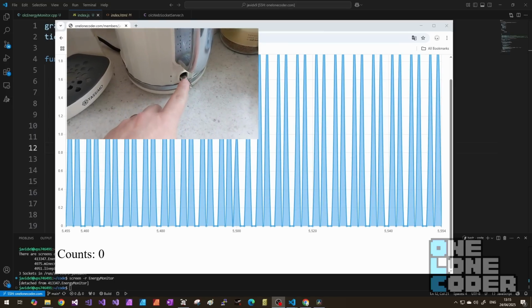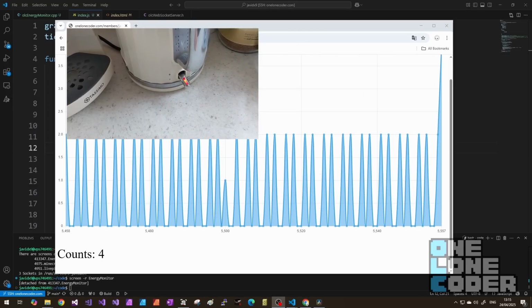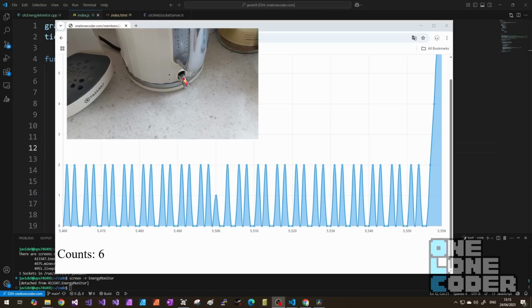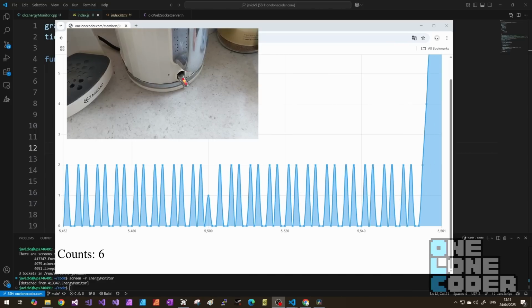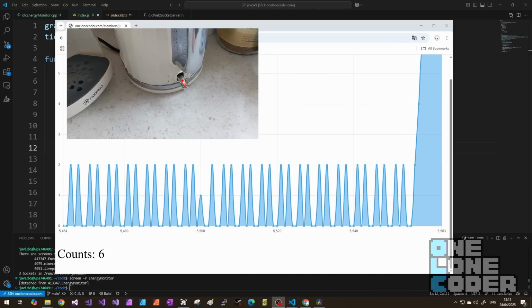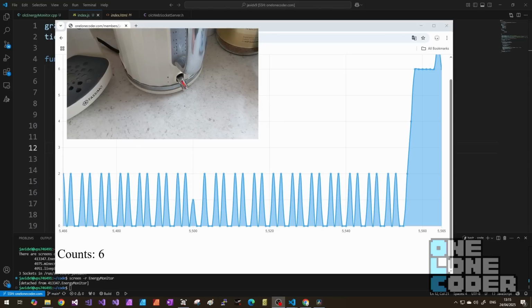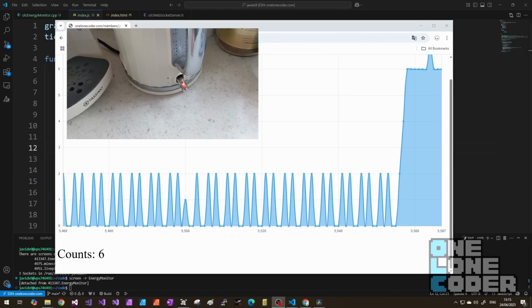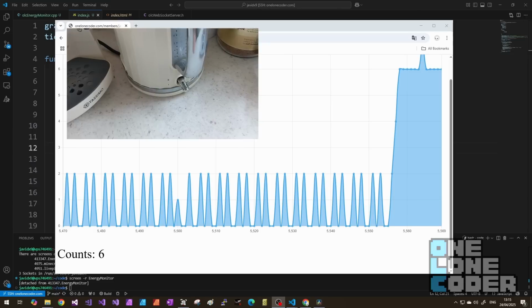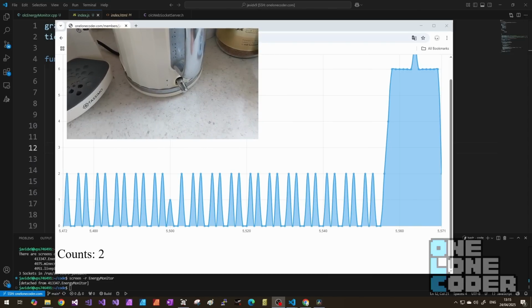So I'll turn the kettle on. There we go. And oh, good. So we're expecting the number of counts per second to increase, simply because the number of impulses per kilowatt hour should imply that because now I'm using more kilowatt hours, that count should go up. I'll turn the kettle off and we'll go and try something else.